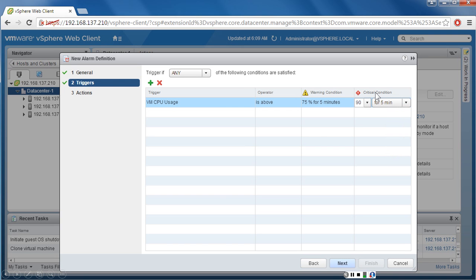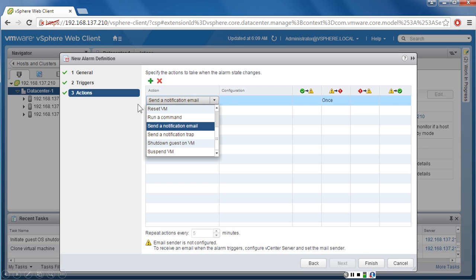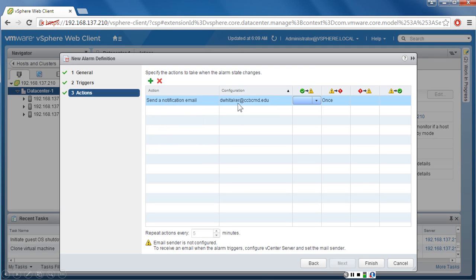So what do we do about it? This is called actions. So here's what the actions are going to be. I click on plus and I select the drop down, and the action could be to reset the virtual machine, but in this case the action would be to send a notification email. I will specify my own email address, and I will have it send me an email once if it goes from OK status to warning status. If the status goes from warning to critical, I will have it repeatedly send me emails every 5 minutes.